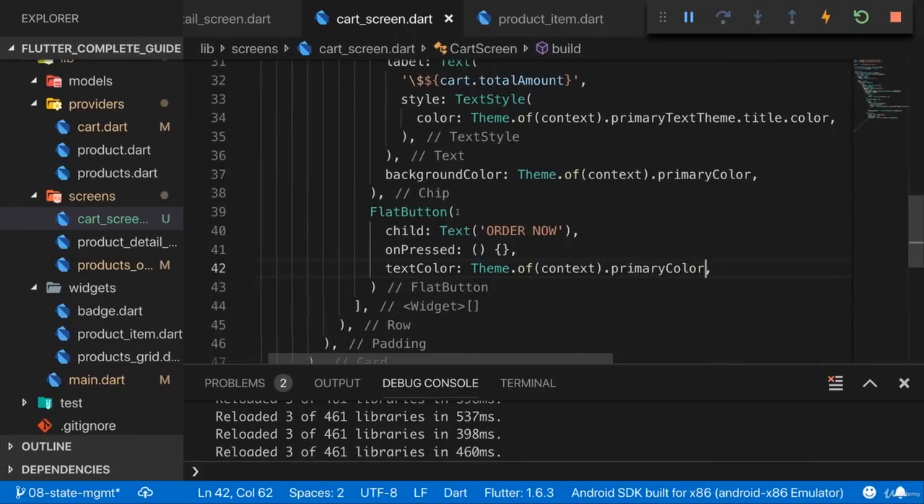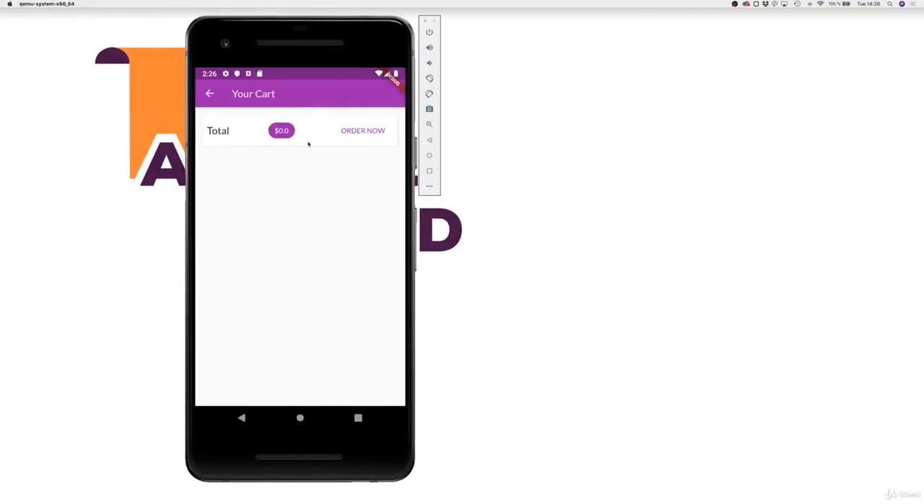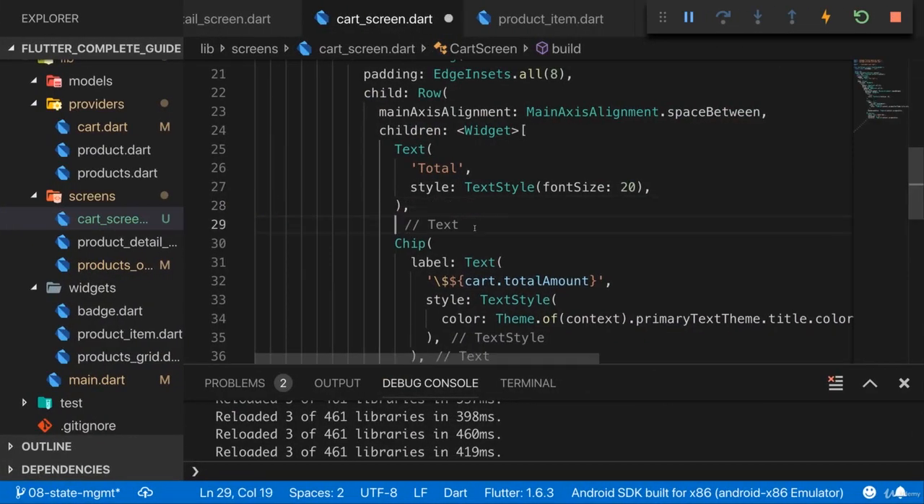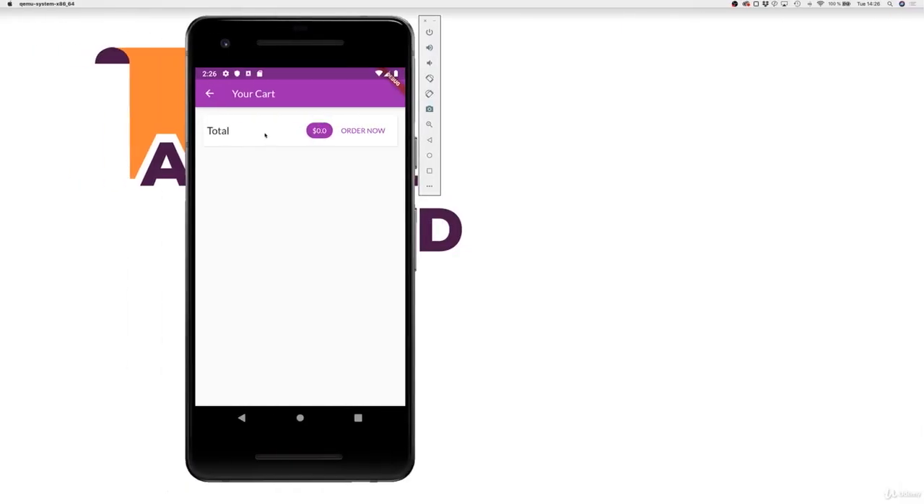Now, thanks to space between, by the way, we don't really need that SizedBox with the width here though, because we can simply distribute the space like that. And if you want to make sure that both the chip and the order now button are pushed all the way to the right, but this total is pushed all the way to the left, there's a special widget you can add between the text and the chip. That's the Spacer widget, which is built into Flutter. And if you add that, that basically takes up all the available space and reserves it for itself, and therefore we get this look we have here.